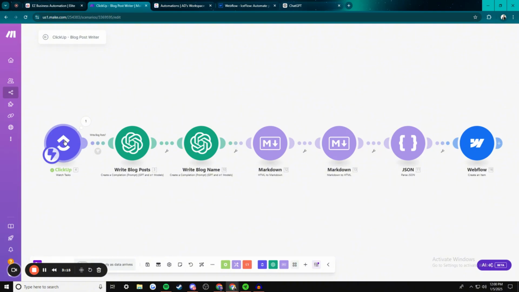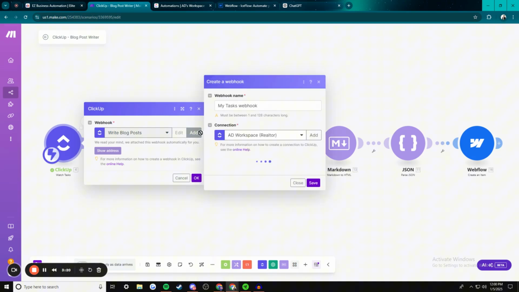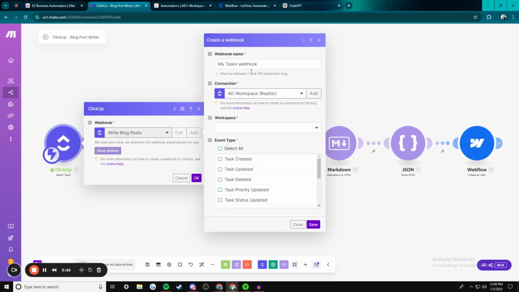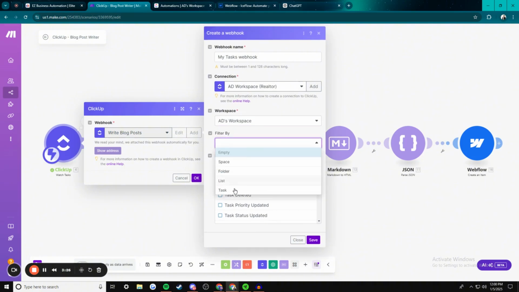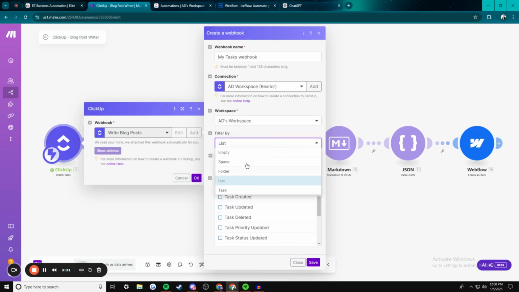So now what you'd have to do is create a webhook. And how you do that is you would go add, you would make your connection, select your workspace, and then choose your filter. I like to filter it by list, but you can do it through most of these: space, folder, but list seems to be more accurate for me. Task is how you would get even more pinpoint accurate, but for my current situation, list is working for me.